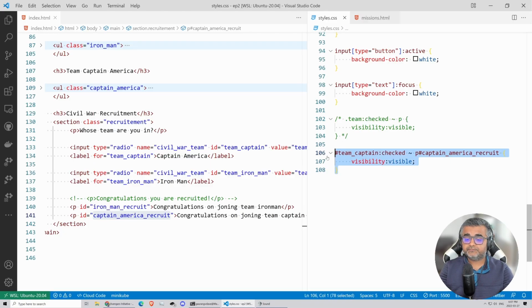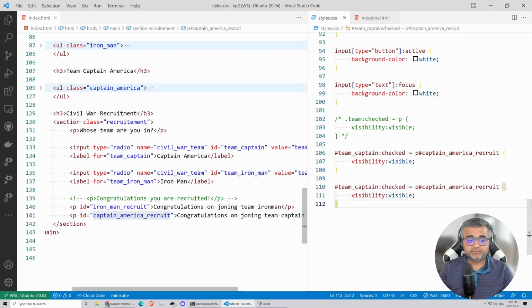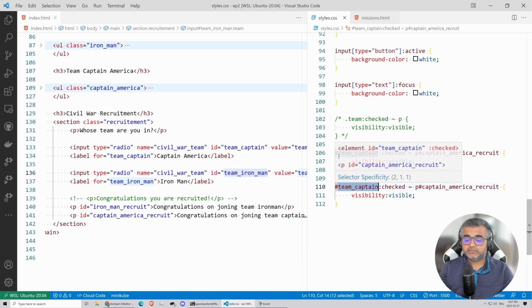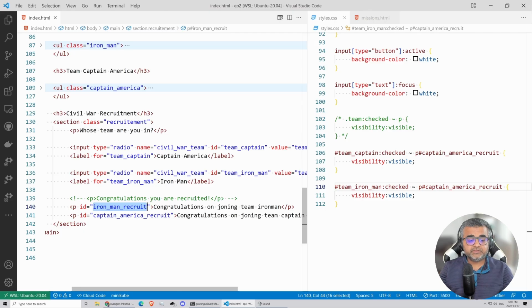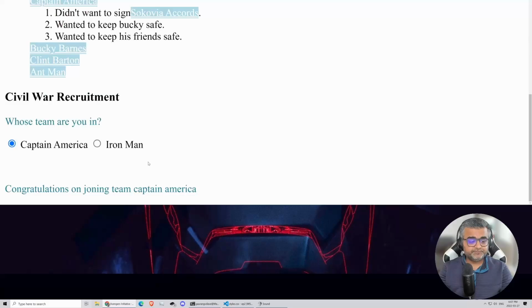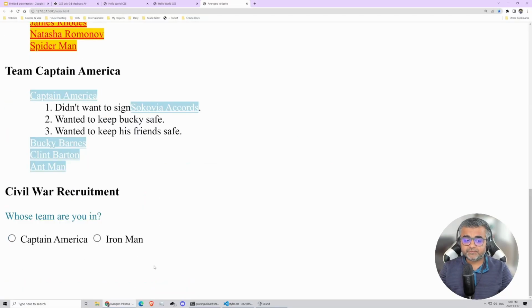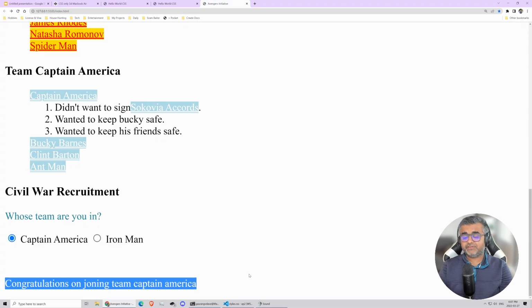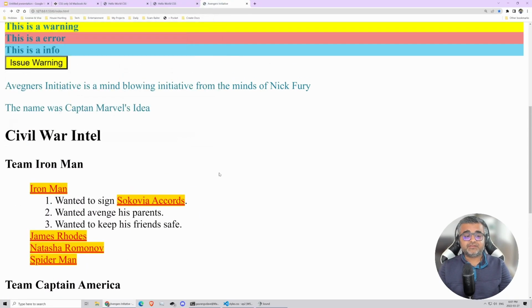Same way, select, copy, let's change this to Team Iron Man recruit. Now let's refresh, none of them are selected, nothing visible. If you select Iron Man, congratulations on joining Team Iron Man. Refresh. If you select Captain America, congratulations on joining Team Captain America. See, now our behavior is more specific to the input we are selecting. It's more reactive to the input we are selecting, right? So that's where CSS comes into picture.